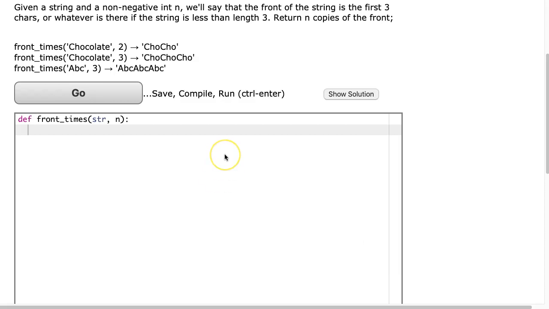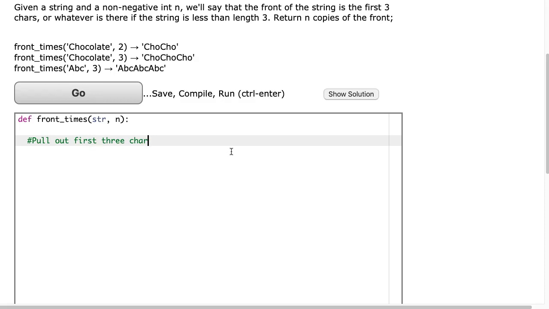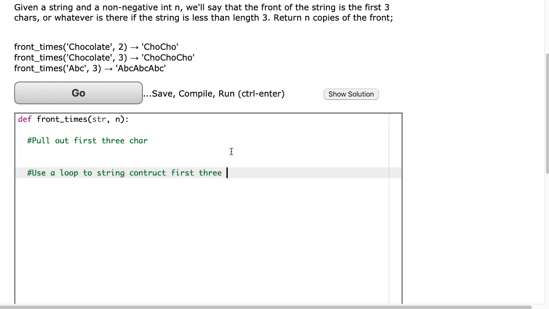So before I actually do this correctly, I'm just going to add a couple comments in here. If I can type, there we go. So first thing I'm going to do is pull out first 3 char, and then I'm going to use a loop to string construct first 3 char n times.